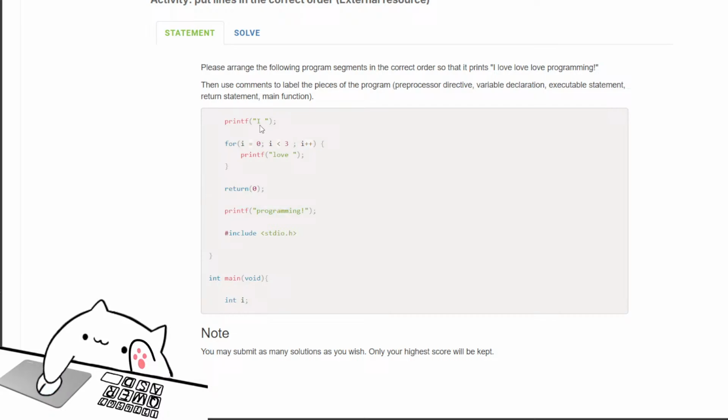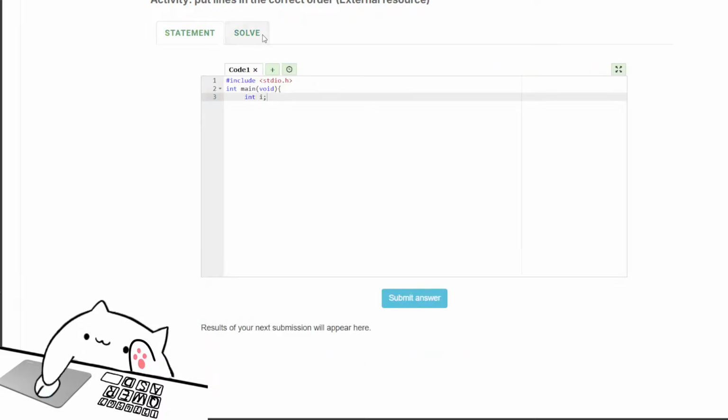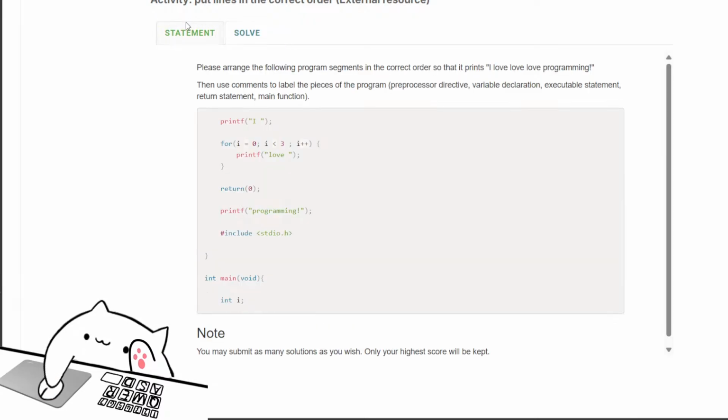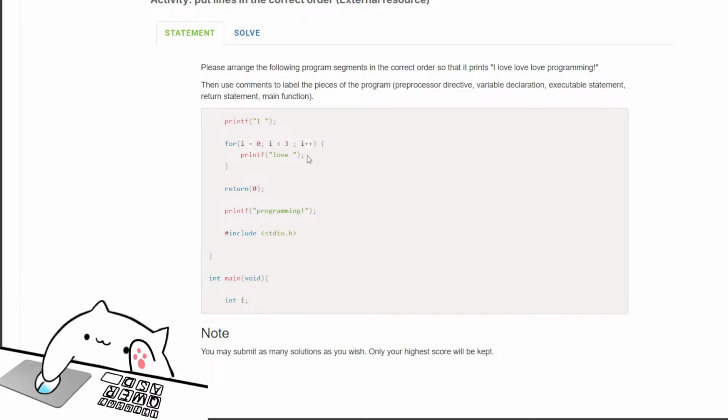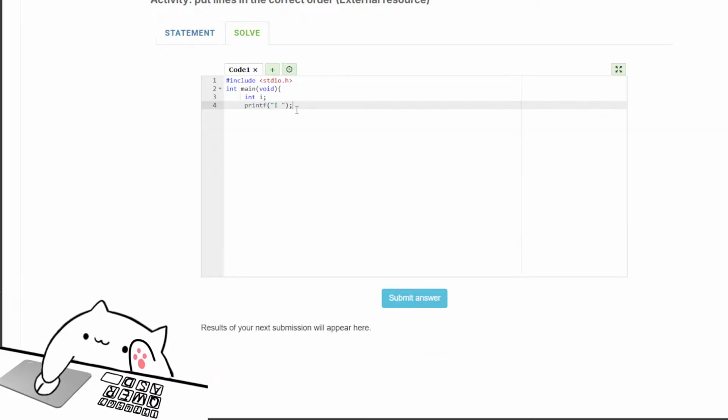Print I... wait, now what is the print? I love programming. So first I should go here, copy I. Let's go, copy I. Print I, and this will be three times, right? Copy this.